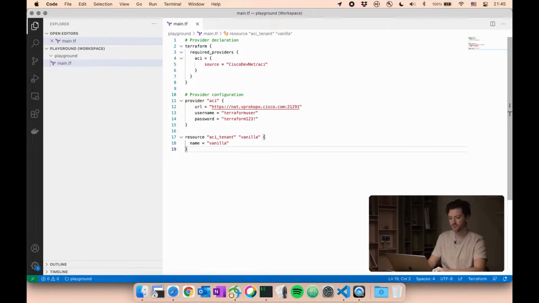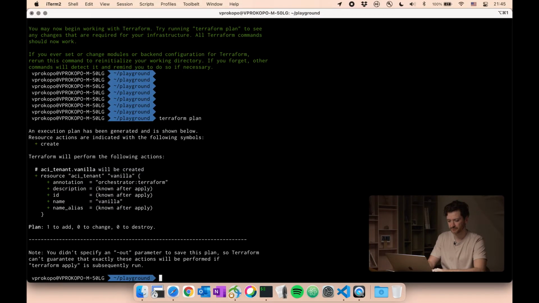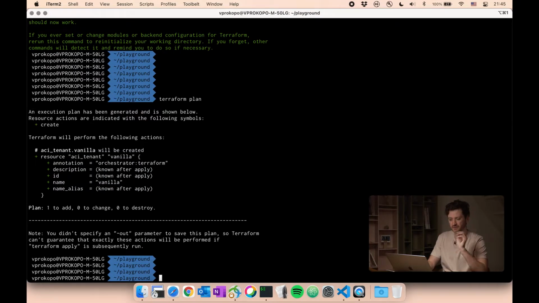Okay, so now we are ready to push our tenant to ACI. We go here and say Terraform plan. So Terraform actually keeps track of your deployment. So it knows what has been deployed, and so it's stateful, unlike Ansible, which is stateless.